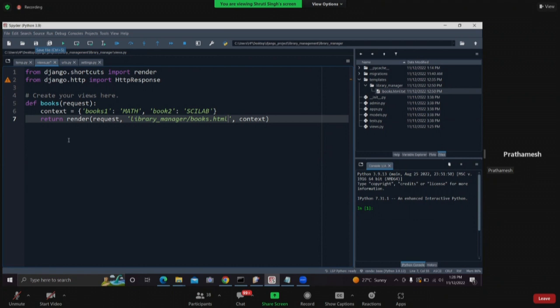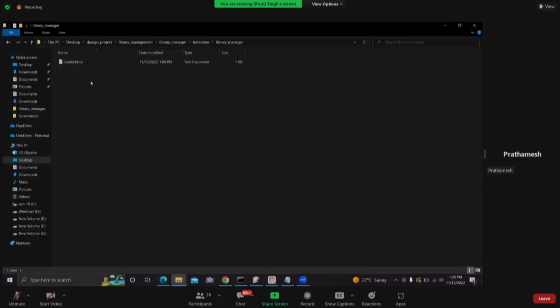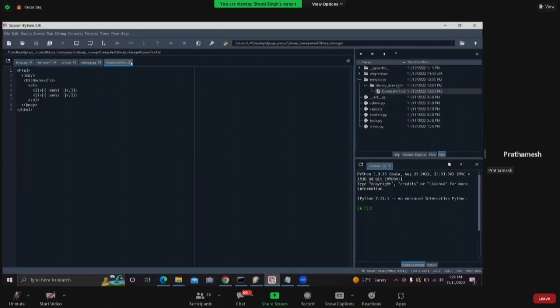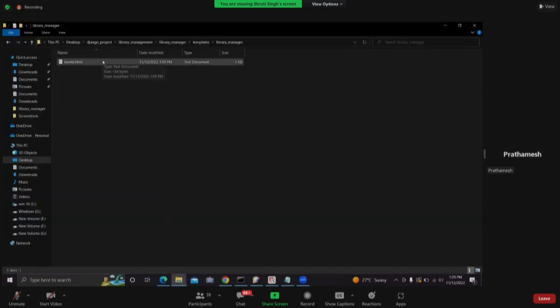Oh, it is saved as books.html.txt. Can you see at the right hand side of your Explorer, this Spyder Explorer? It's books.html.txt. It should not be txt, it should be .html only. So go to your Explorer. Close this. First close it in Spyder, it will again have conflicts. Now go to the Explorer. You can see the type is text document written on the right side before size 1k.